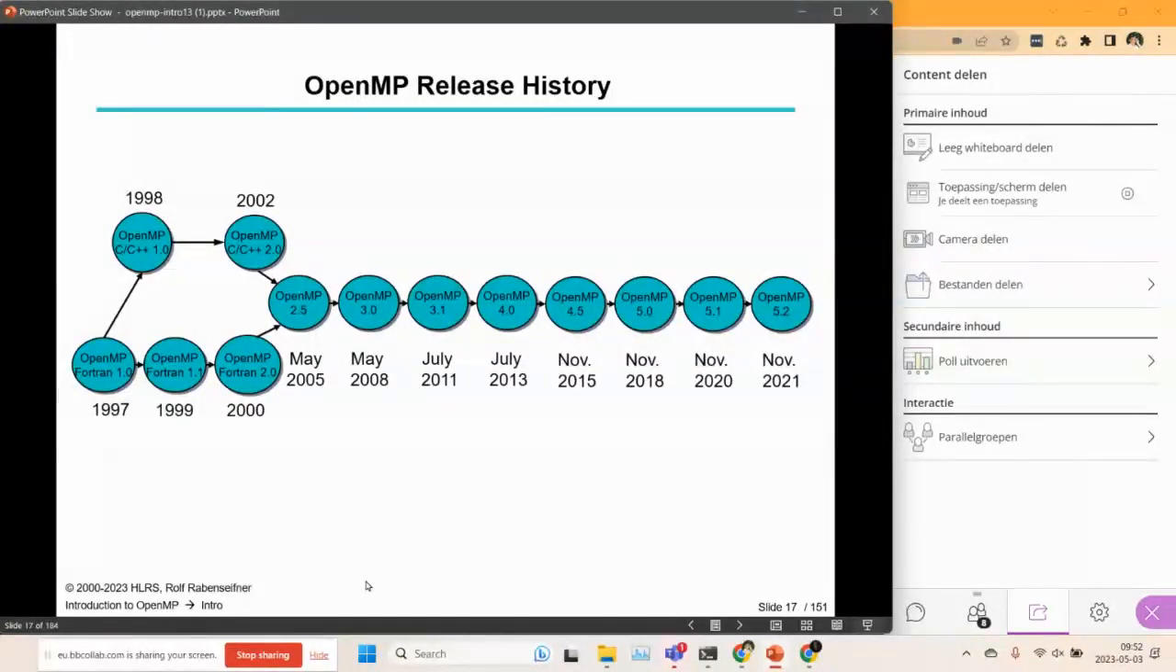Okay, a little bit of history, release history. As you can see, it all started with one specification. Then they decided, okay, let's make two, one for Fortran, one for C. And then after a while, they decided that that was a bad idea, and they unified the thing back into one specification. And as you can see from the timeline, it started rather early, so a little bit later than MPI, but you can say they're contemporaries in a sense.